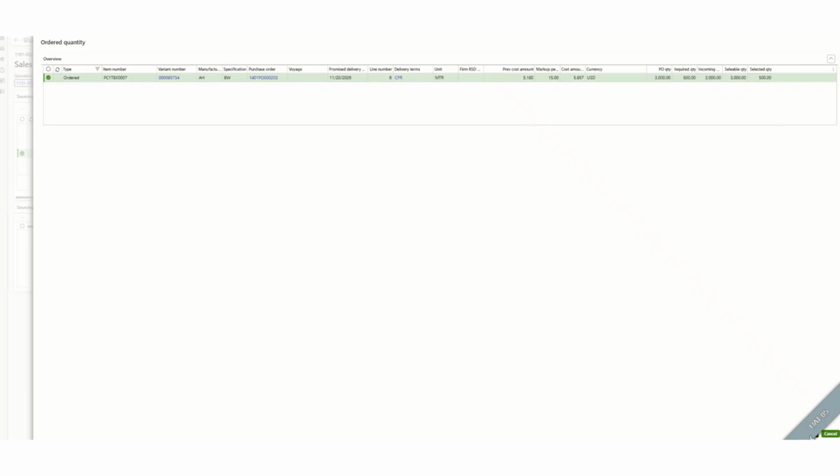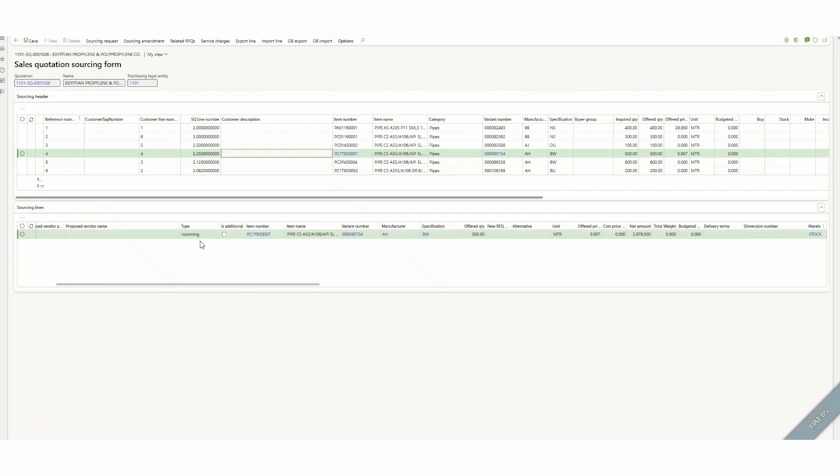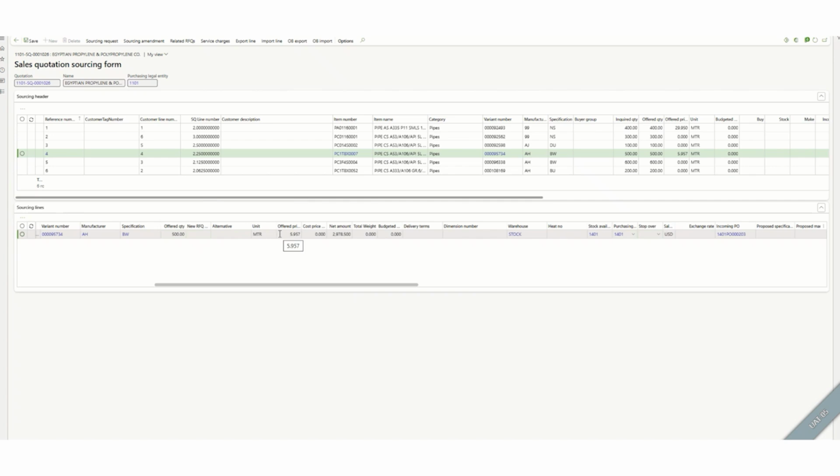So when I click OK, automatically the type will come as incoming. And you can see here, this item's incoming PO details are also updated for that, and the offered price became the purchase price. What is the price that the item is purchased at on the PO? The same price will be updated as the offered price here.